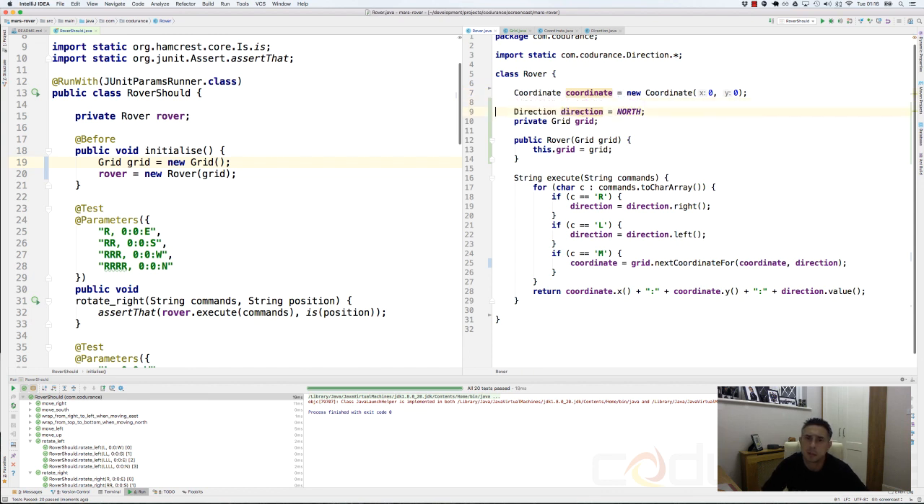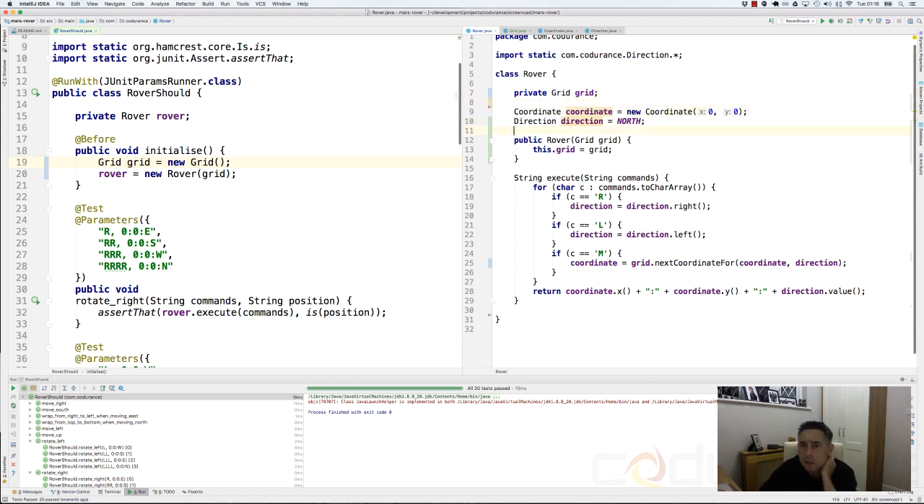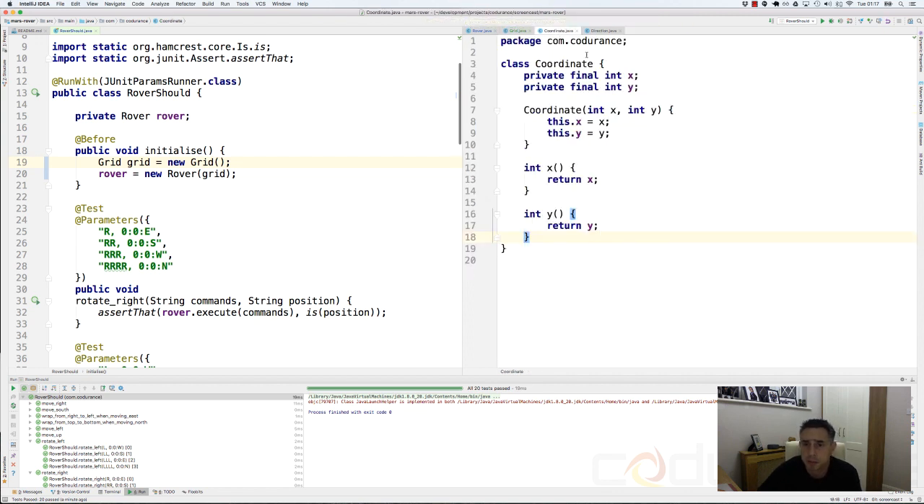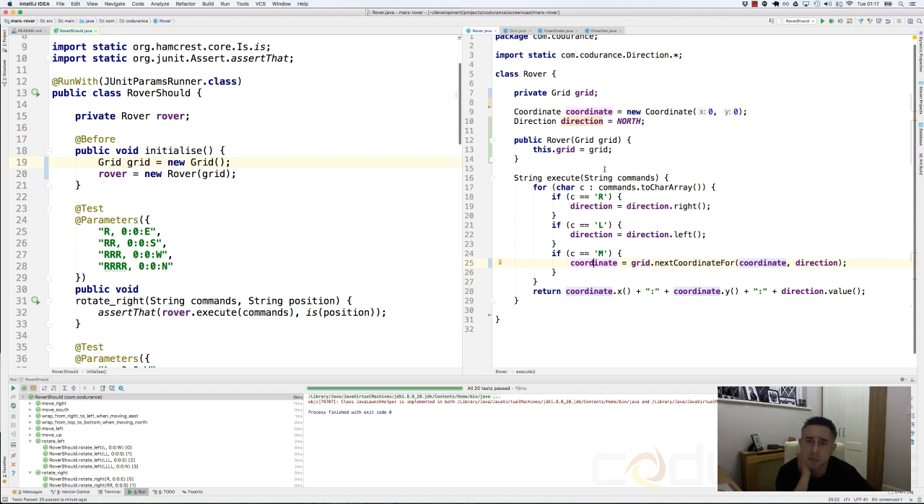I think that I prefer this to be here. I'm not sure. So at least now I have a rover. It has a grid. For directions, I just ask directions to rotate right and left. To move, I ask the grid for the next coordinate, for my current coordinate and the direction. And that gives me the next coordinate in the grid. The grid itself knows its max height and max width, and knows how to calculate the next coordinate. Coordinate is just a dummy X and Y thing, and the direction is the whole enum. Okay, that sounds quite interesting.